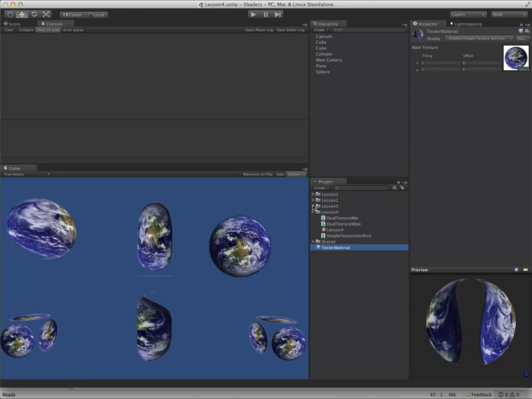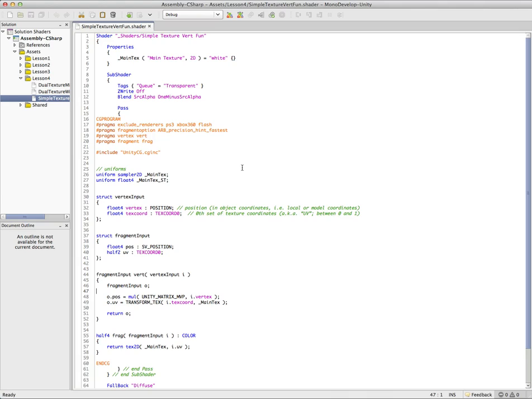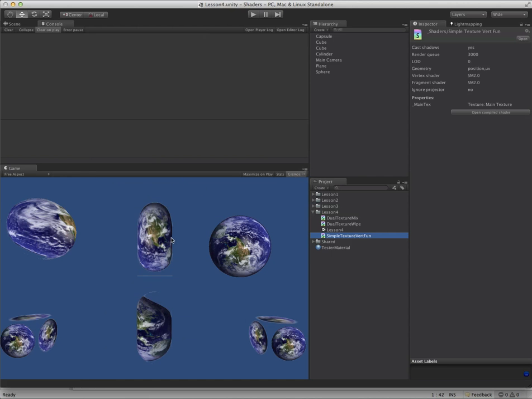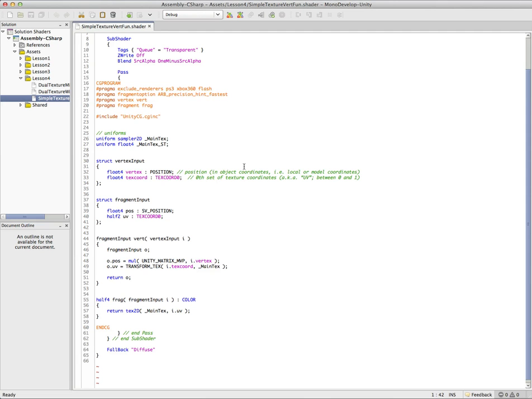Before we get into that, though, there was one other thing I wanted to show you. This shader here is equivalent to the simple single texture shader that we wrote before. I just renamed it Simple Texture Vertfun, and as you can see, it's just displaying the texture that we have selected here. Nothing special going on. We've already seen all this, but we haven't done much in the Vert program. So basically all we've been doing is filling out our fragment input. We've been setting a position and a UV and passing it on.